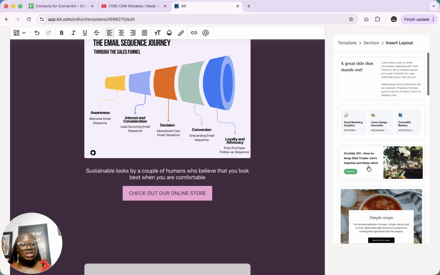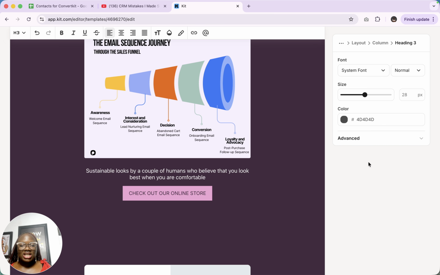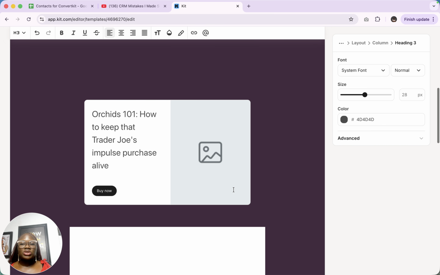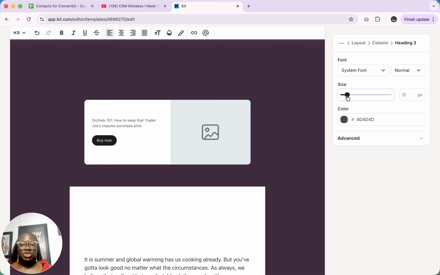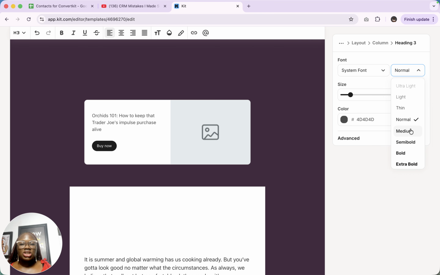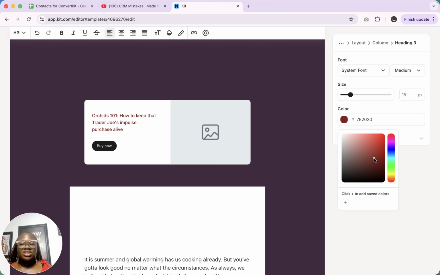So let's use something simple like this, and when you click on that, it is going to bring that particular layout inside of your email template. Then you can start editing this. You can increase the size of this layout. You can also reduce it if you want. You can also decide to use the font. You can change the font to medium, you can change it to normal, you can use bold, you can even change the color to whatever you want for this particular template.